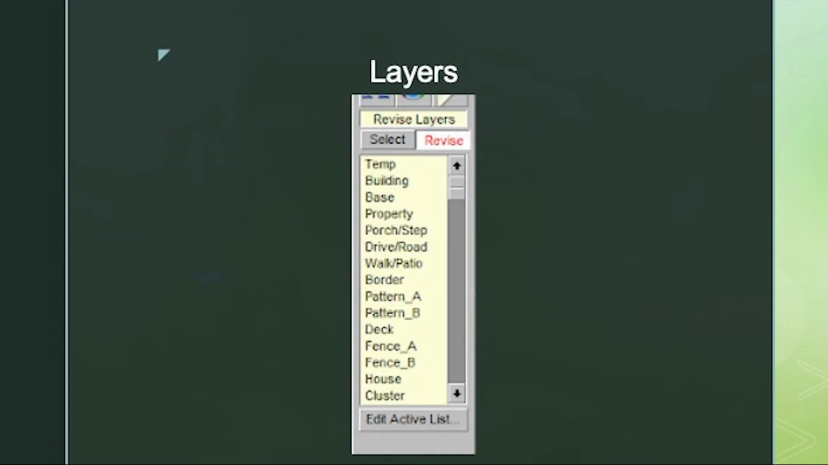The layers in DynaScapes are convenient because they're already preloaded. This allows us to differentiate between different objects in the landscape design. This is another example of how DynaScapes and AutoCAD differ, because in AutoCAD, layers are much more customizable and do not come preloaded.